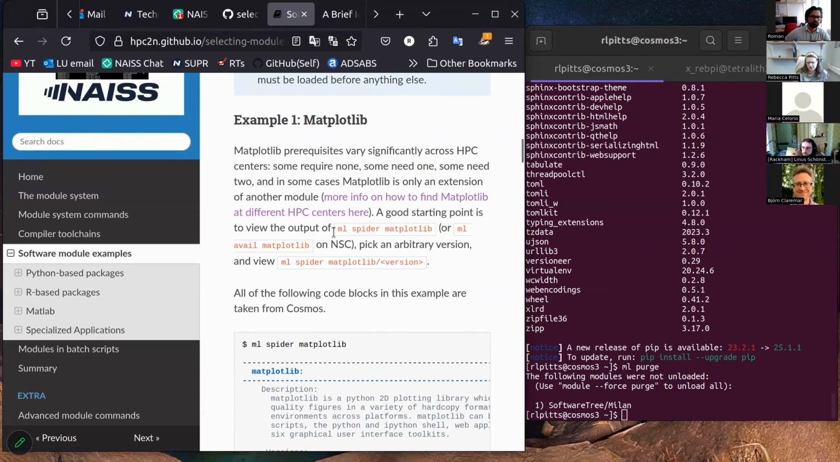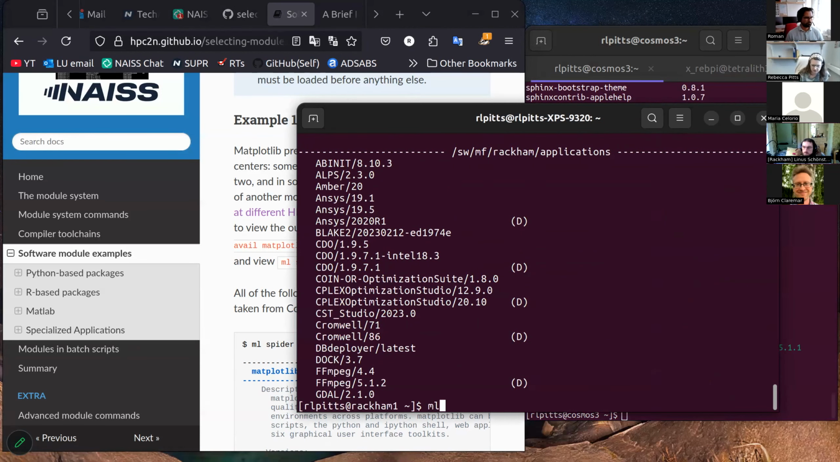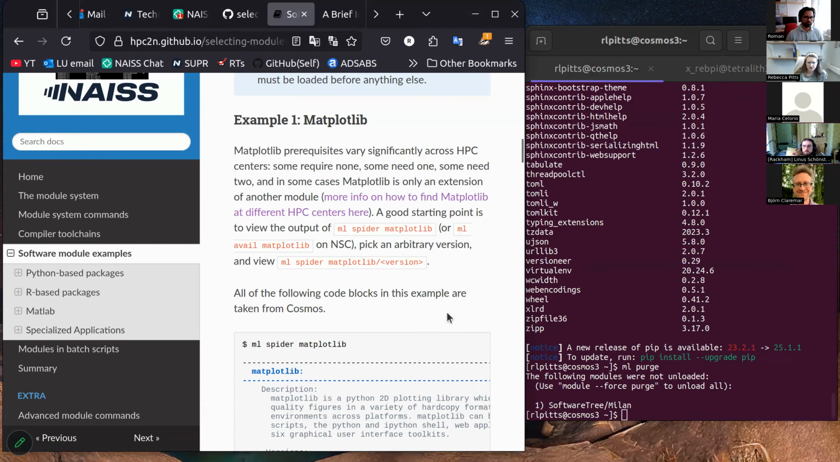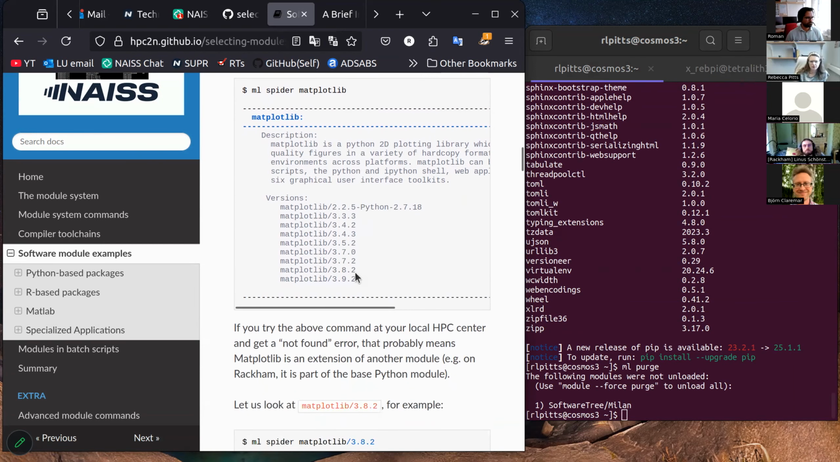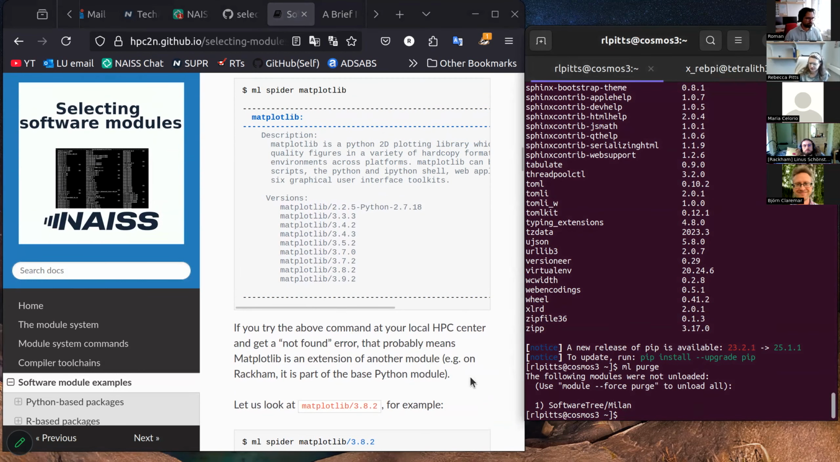So that's a good reference if you're looking. A good starting point is generally to view the output of ml spider matplotlib. If it doesn't show up, it's one of those packages that is included as a built-in option. So like on Rackham at UPPMAX, let's see, what have I loaded? On Rackham at UPPMAX, it is included as part of the built-in Python version. What I've included so far are examples taken from Cosmos. So if you do module spider Cosmos, this is what you get. Module spider matplotlib on Cosmos, this is what you get. So you can try that on your own facility.